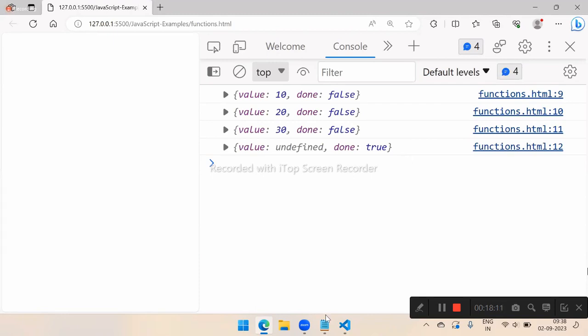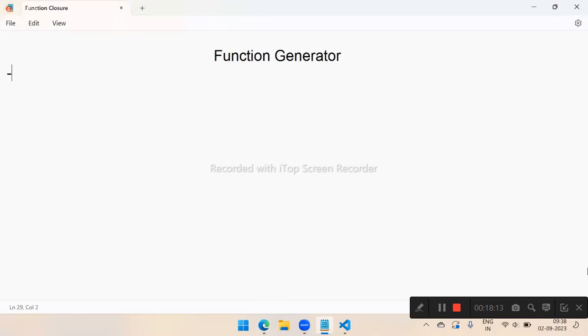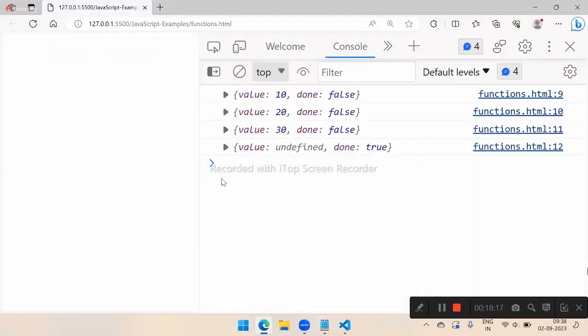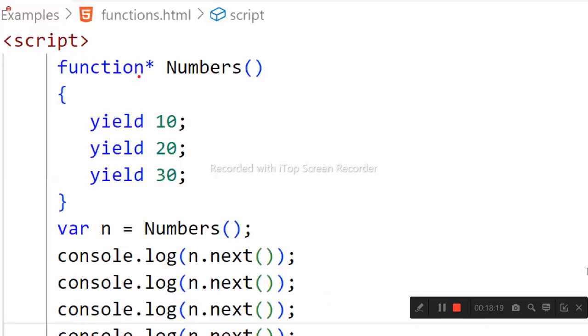So what is the concept of a function generator? Why is the asterisk used? Can you tell? Asterisk means zero or more. That means if there is nothing to read, then stop. If there is more to read, it will repeat. That is zero time execution or many time execution. Many times, how many times? That depends on done.